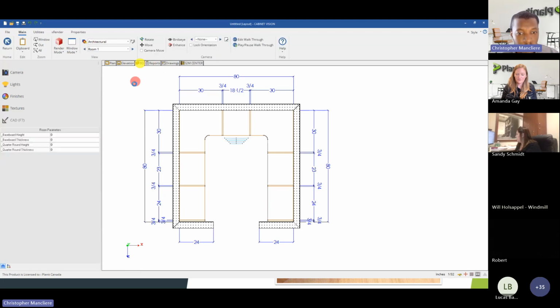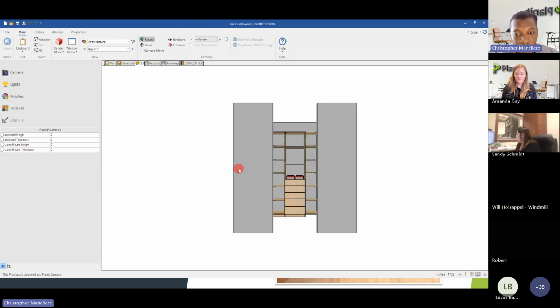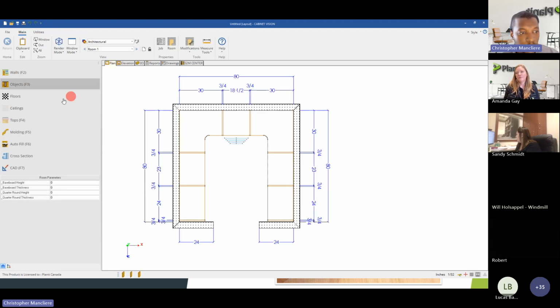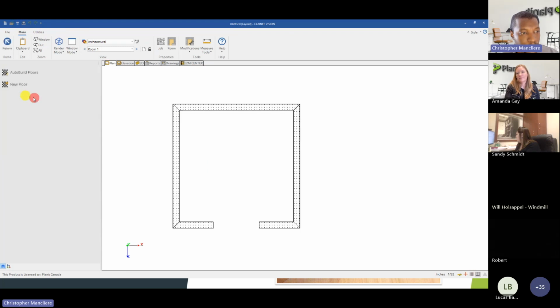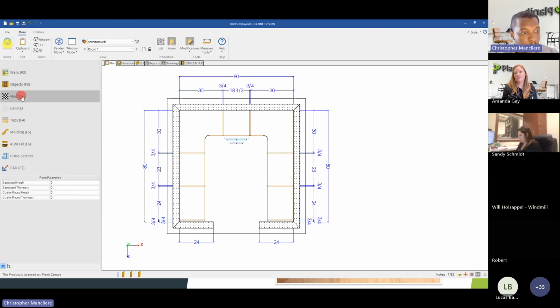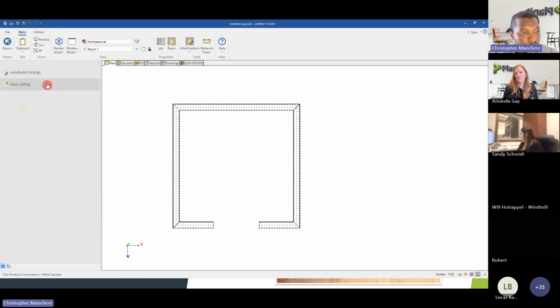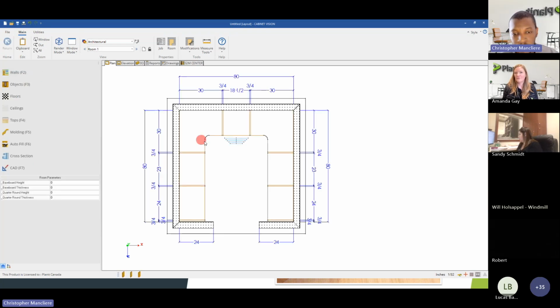So I go in 3D, and in 3D, I'll see that I have my entire layout. But if I want to improve it, I will likely want to go in my plan view, add a floor, and maybe also in plan view, add a ceiling. And I just use the auto build tool. So I'm automatically building the ceiling. And then what I do is I go back to 3D.